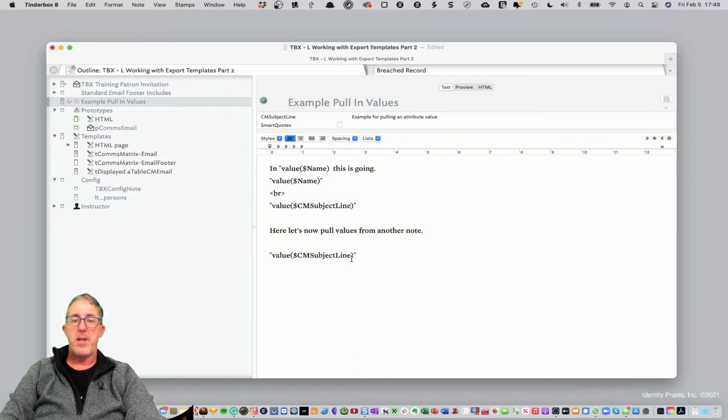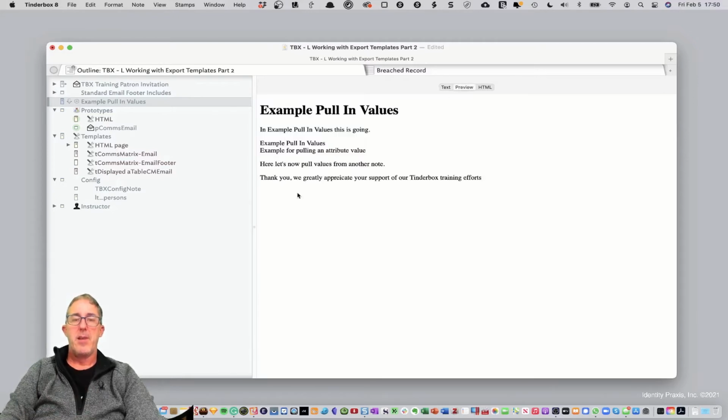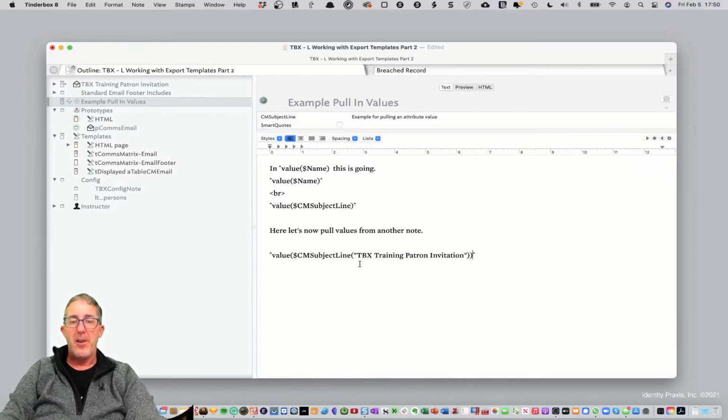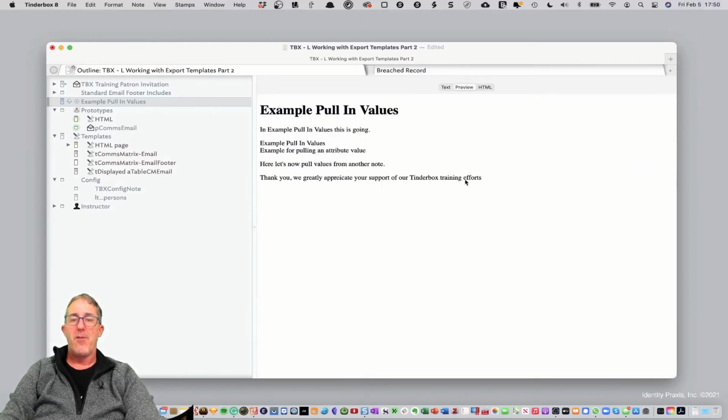So now if I go in here and put a parentheses and type in the name of the note and close out the keys, you'll see, if I go like this, "thank you, we greatly appreciate." So we're pulling in this value. Check this out. Here's the value, and we're pulling in the value from another note.